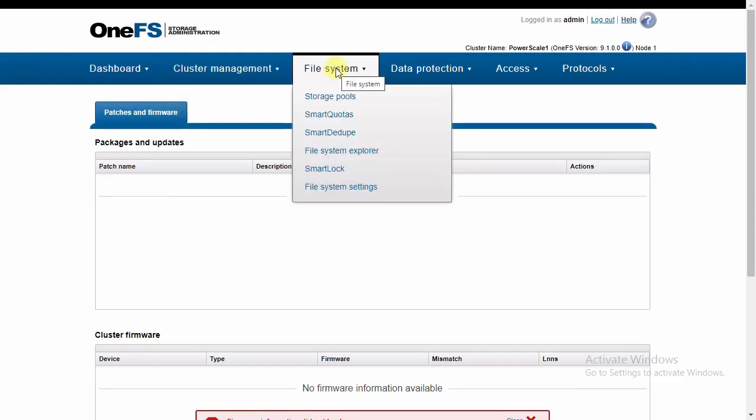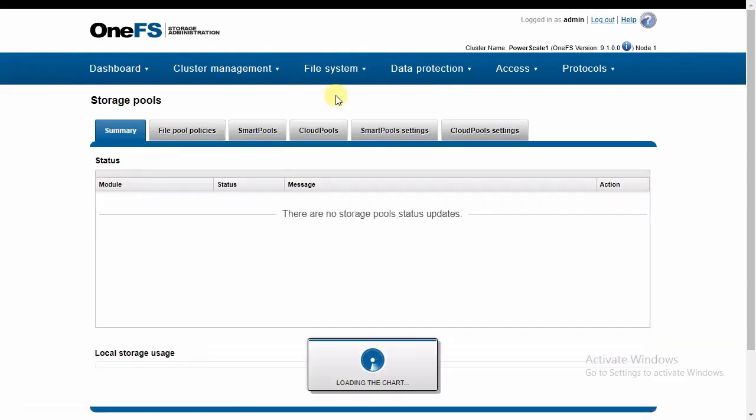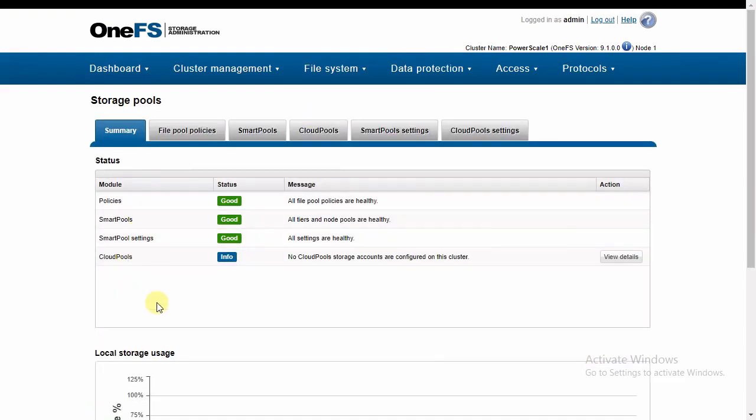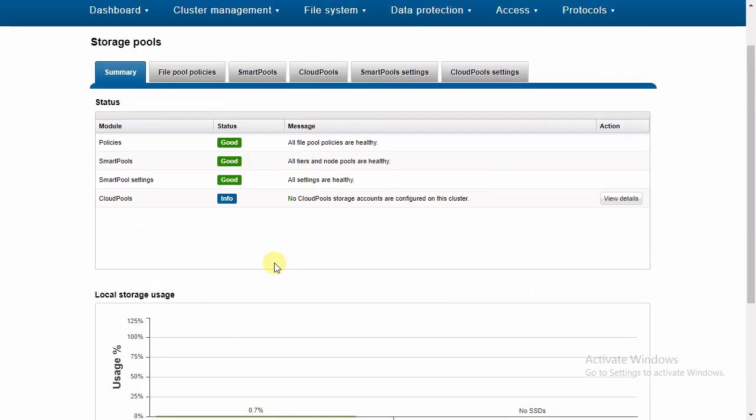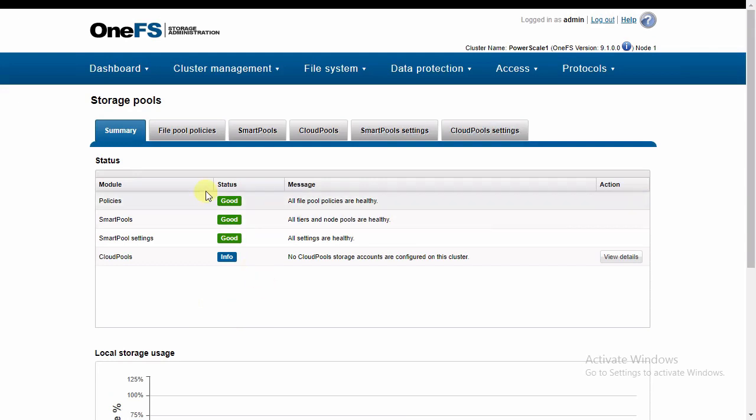So now we can get into a higher level and get into storage pools. So storage pools we have here. We can see the local storage. I'm not consuming anything yet really because I haven't configured anything yet. It gives me a status of the policy, SmartPools and things.